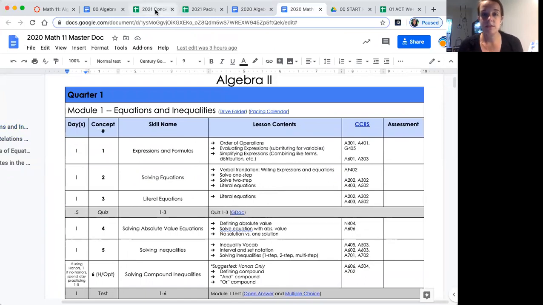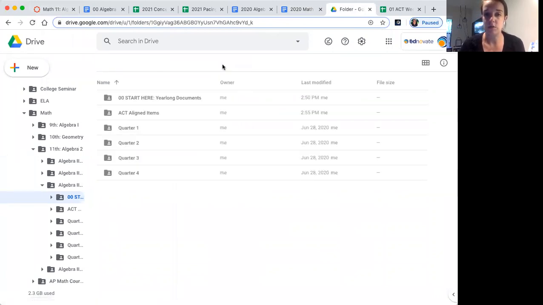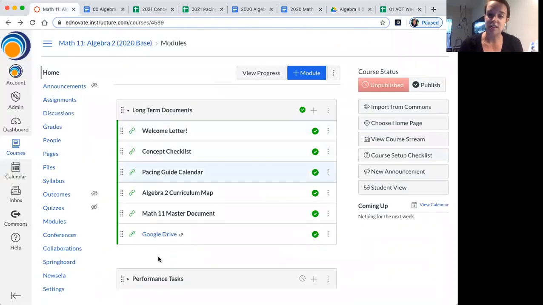So you sort of see that each of these documents gives some of the same information in a different way. I personally like to rely on the master document. So a lot of it is linked here. And then you'll be able to see whichever way you like best. All of these, again, are included in the 00 Start Here, the year-long document, which you can find in the Google Drive, which is also linked on this first page.